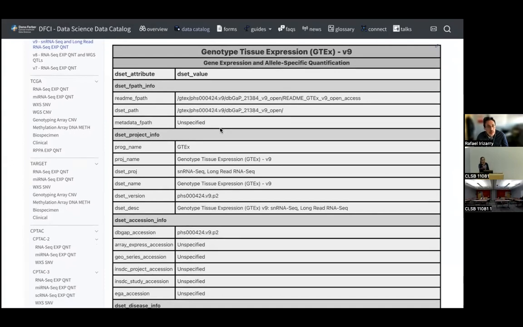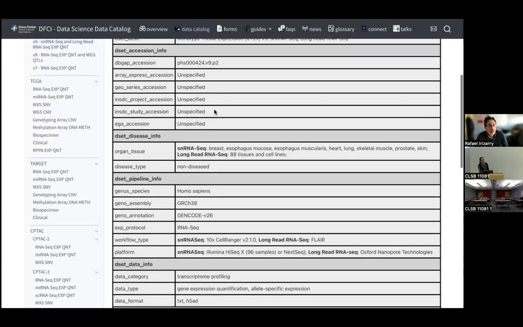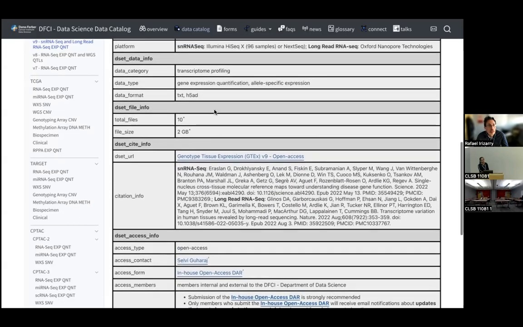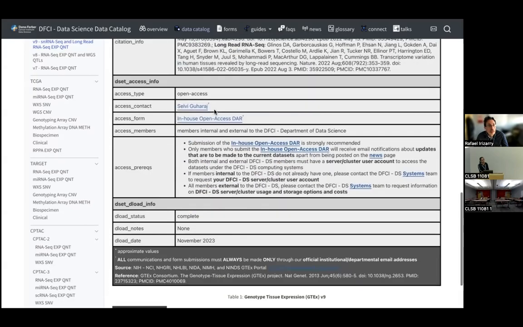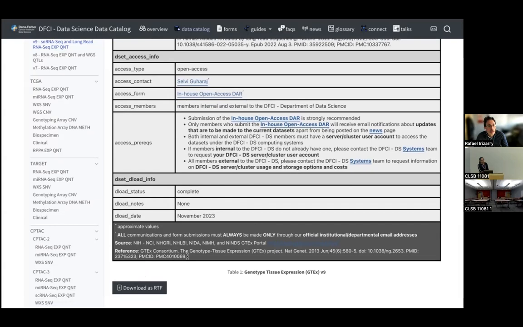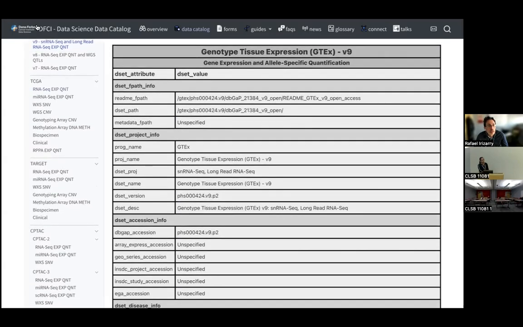So you will see the delineation of each single metadata field: the file paths, the project info, accession, disease, pipeline, data info, and a lot of others like citation info, what the access type is, and if you need to submit any forms, or who the contact is, things like that. And also a footnote about where it is coming from, the link directly to the data portal, and things like that. Like every form should have.